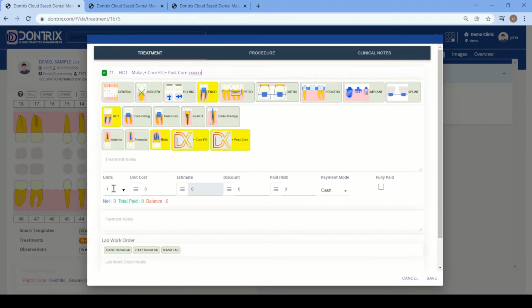Next comes the payment details. The number of units will be shown according to the selected teeth. Next, you can enter the unit cost of the specific treatment. The estimate will be calculated automatically, depending on the units. I can add any discounts, any payments done, and the payment mode.